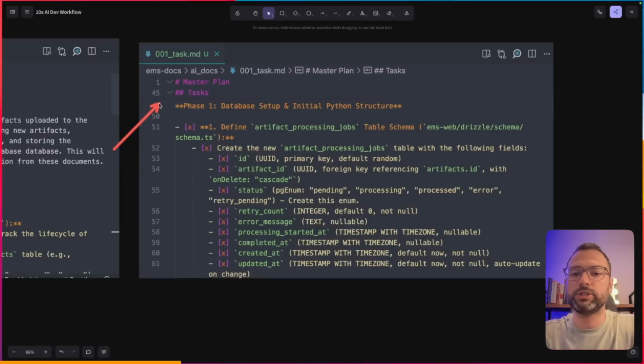And I'm telling Cursor to generate this entire document. I did not write a single line of this. All I did was say, hey Cursor, here's the master plan. It's time to work on feature number 1 and make this task document. And what's beautiful about this task document is it has multiple phases. It has like 12 different tasks in it.